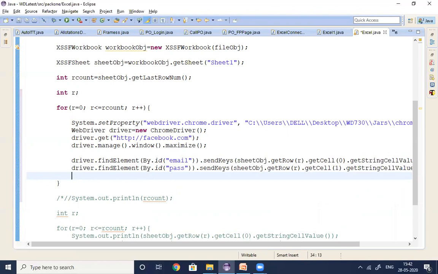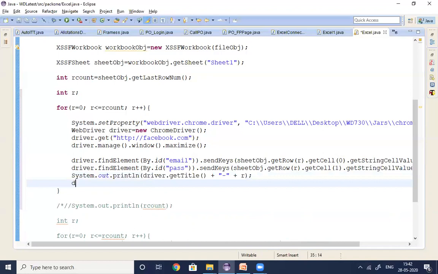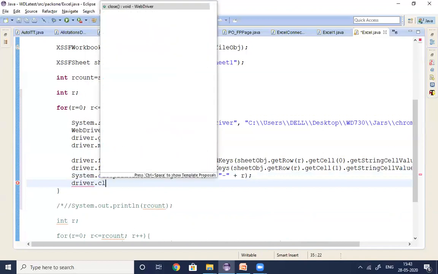some message. What is the message? I want to read the title of the application. So how to read the title for our understanding? It's not mandatory, guys. For our understanding, system.out.println driver.get title. For better understanding whether it is executing properly or not, plus I'm just giving it as a plus hyphen plus what is that? R value. So first time execution, what is R value? 0, 1, 2, 3. For our convenience, for our understanding, we are just printing the title with R. So loop value every time we are printing. Once we print it, I want to close the application. Once we read it, driver dot close.